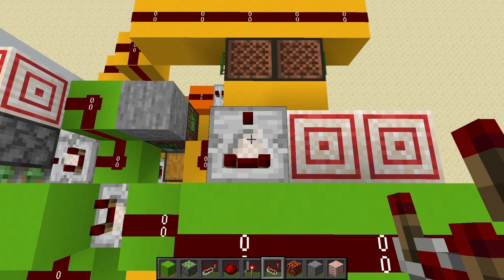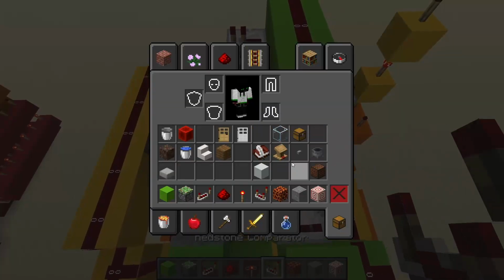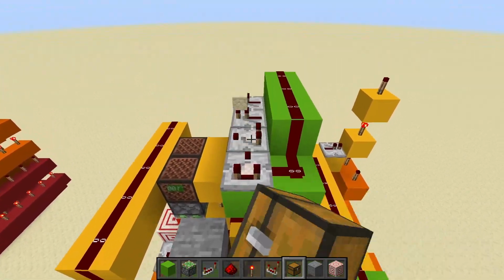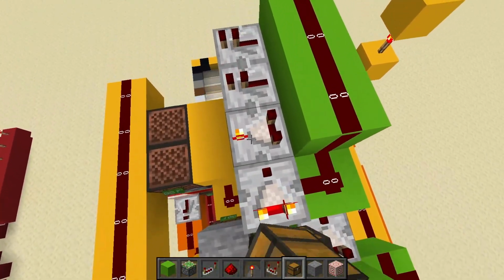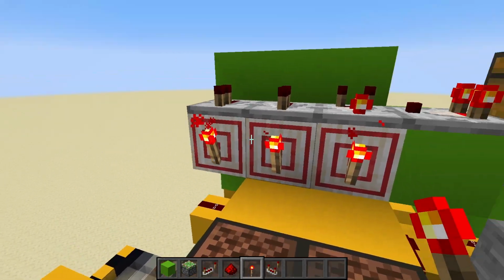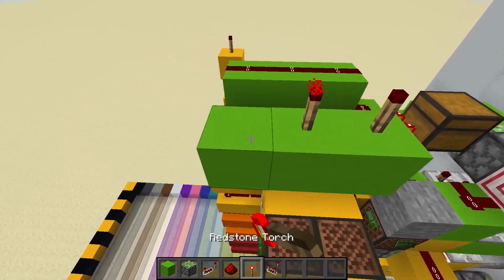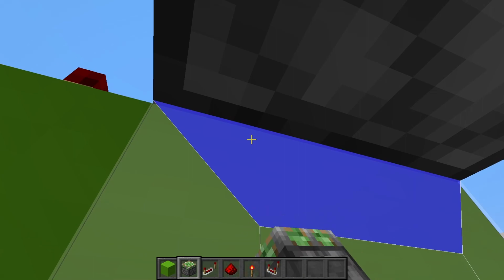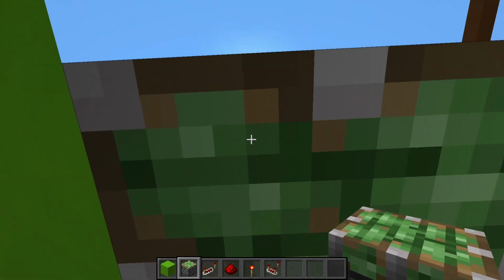Then we can put a comparator here, and repeaters on here, the comparator here, and the chest with 1 item going into it, and then setting this to subtract mode. Alright, now we can put our redstone torches, and our blocks, and our redstone torches, then our sticky pistons. Come on now. No, that's not what I want to do. I'm messing it up. Oh no.